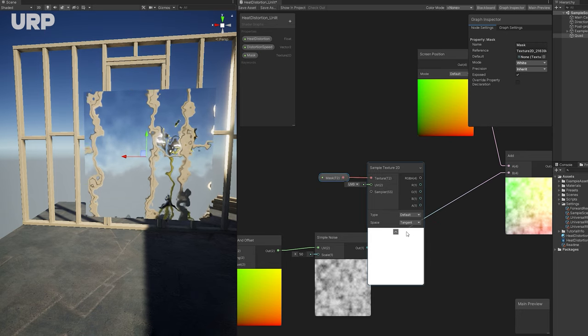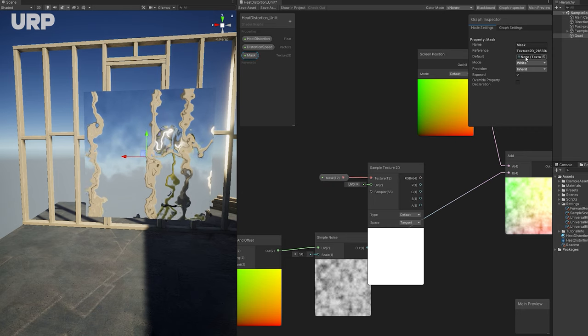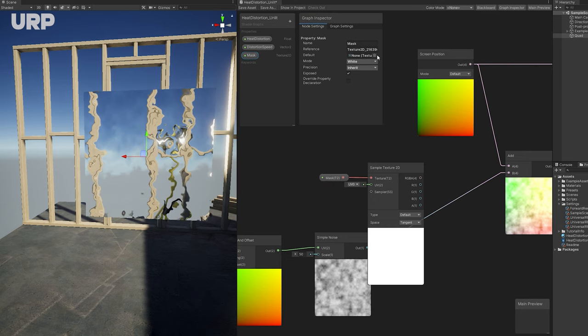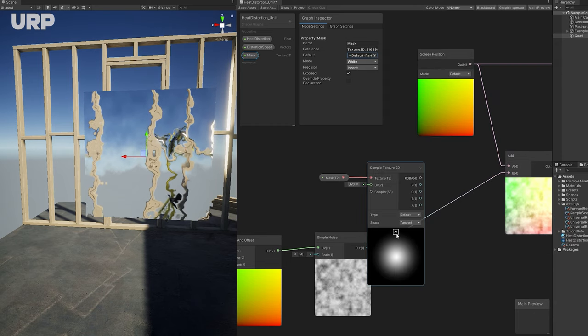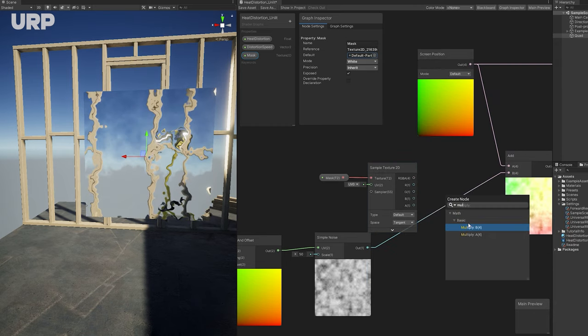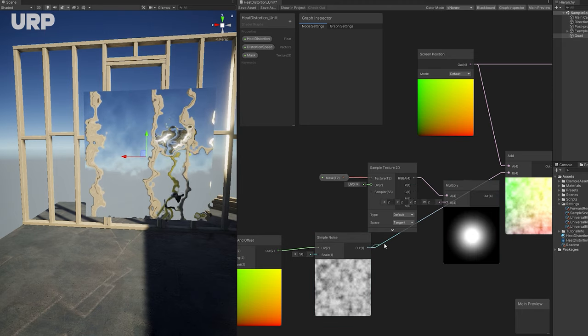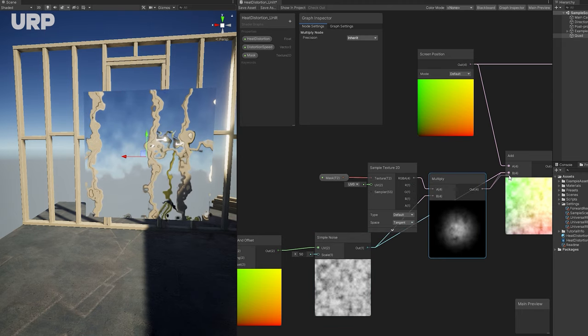Let's drag it down here, sample it. And for the default texture, we are going to once again use the default particle that comes with Unity, which is always super useful. Let's multiply the mask with a simple noise and replace the connection to the add. And that's it. We can save it.